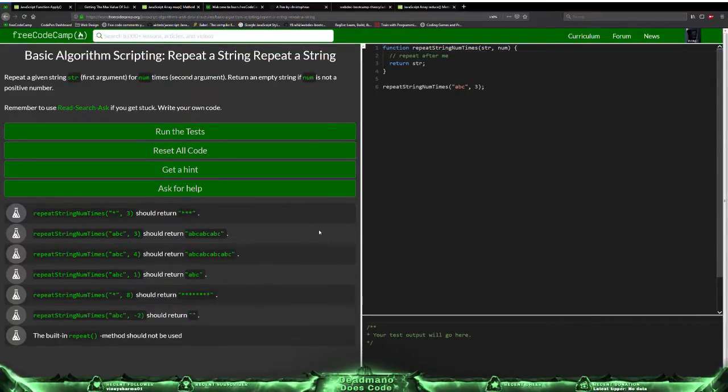I heard of repeat. Repeat a string. Repeat a given string, first argument, for num times, second argument. Return an empty string if num is not a positive number. Okay. Repeat after me. So what do you want me to repeat? That 3 times. Okay. Simple enough. What do you want me to return? So you want me to return the value this time.